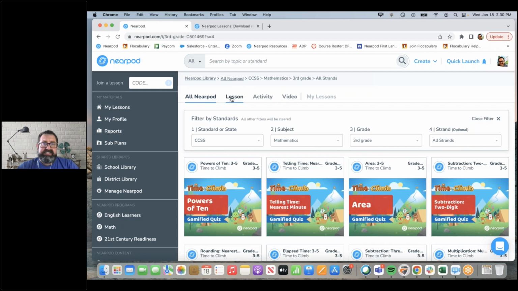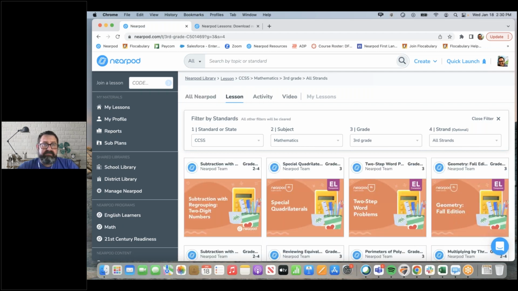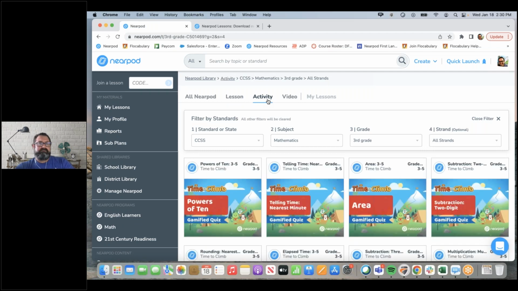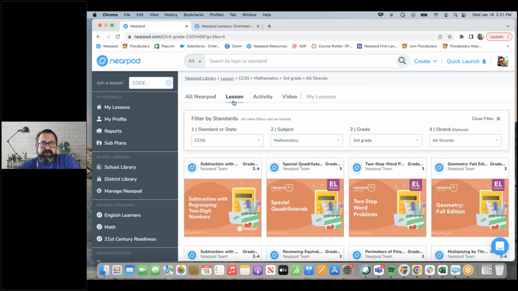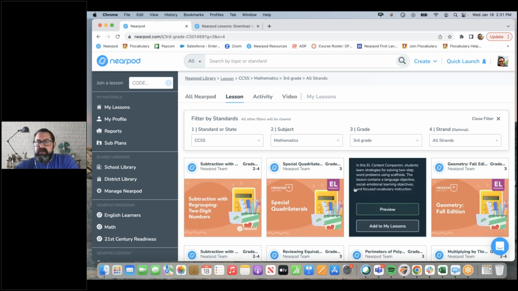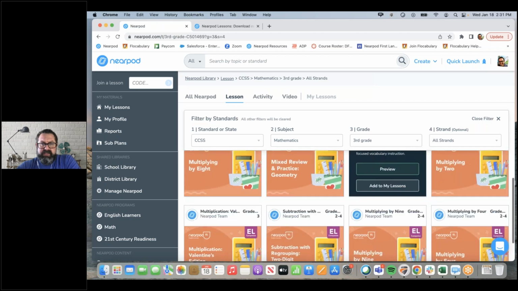If I want full lessons, I can click on lesson. Just activities, like let's say I want just something as my kids come in the morning, or come in from after lunch, or at the start of the period, I just want a quick activity for them to do. There you go. I'll do lesson though. Maybe I want something a little bit more substantial, but it's already populating, okay?